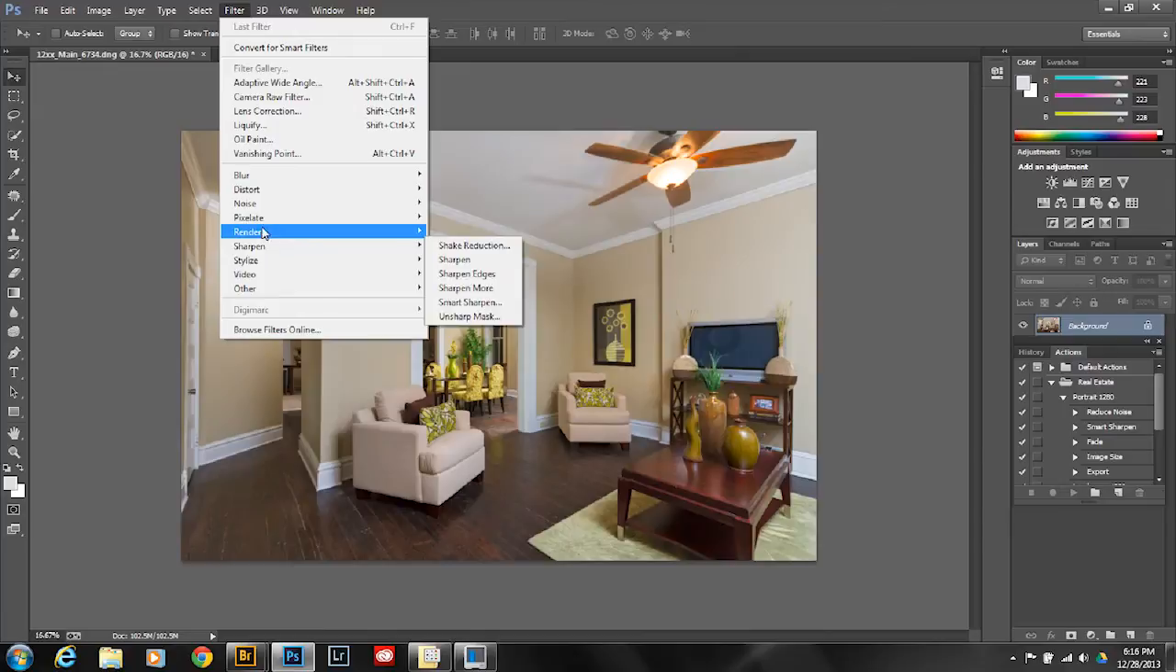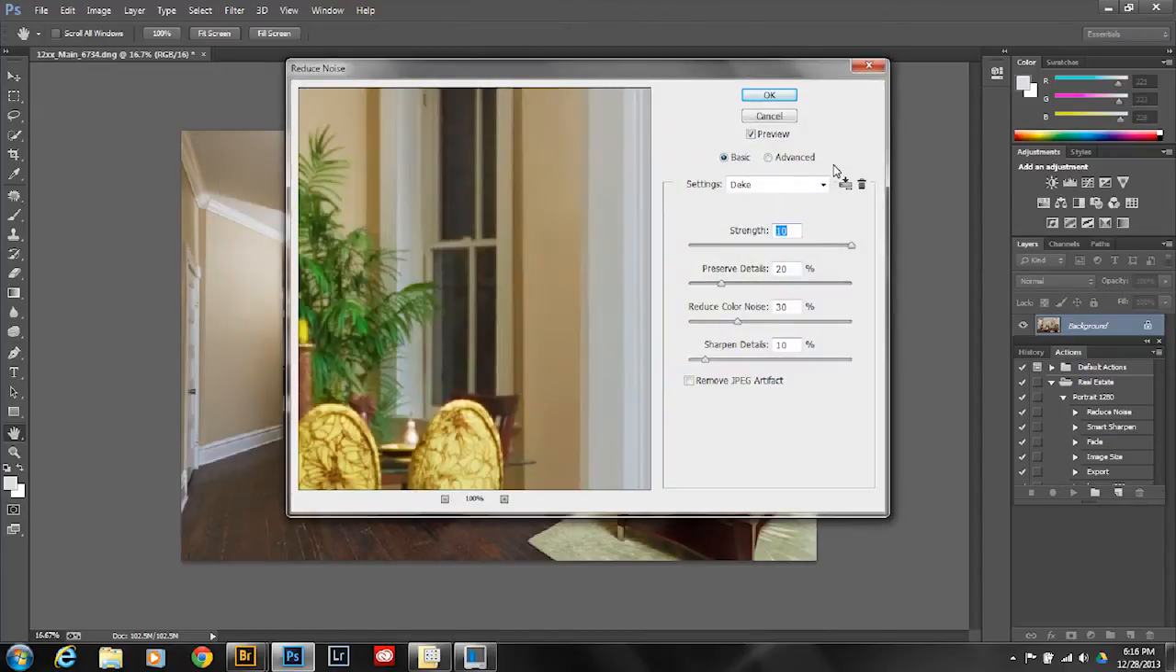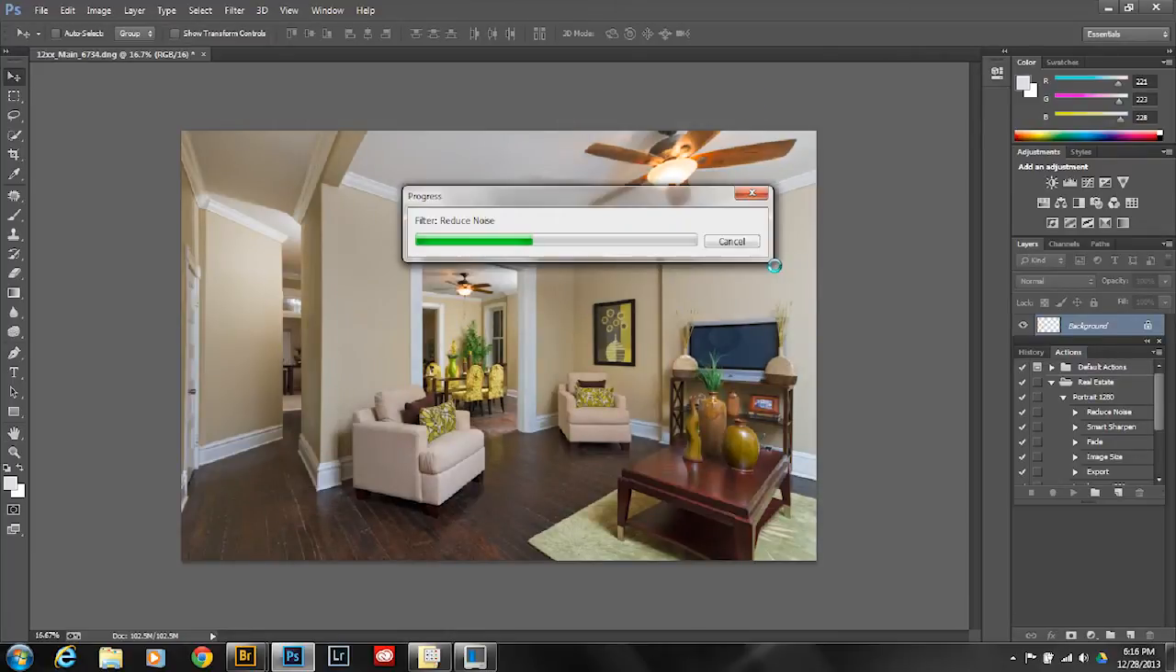Next step is to go to Filter, and we're going to do a noise, reduce noise. And my settings, I've preset these, they stay the way you set them, is strength is 10, I've got details 20, colors 30, and sharpen details 10%. And then we're just going to go OK. So that is reducing noise.